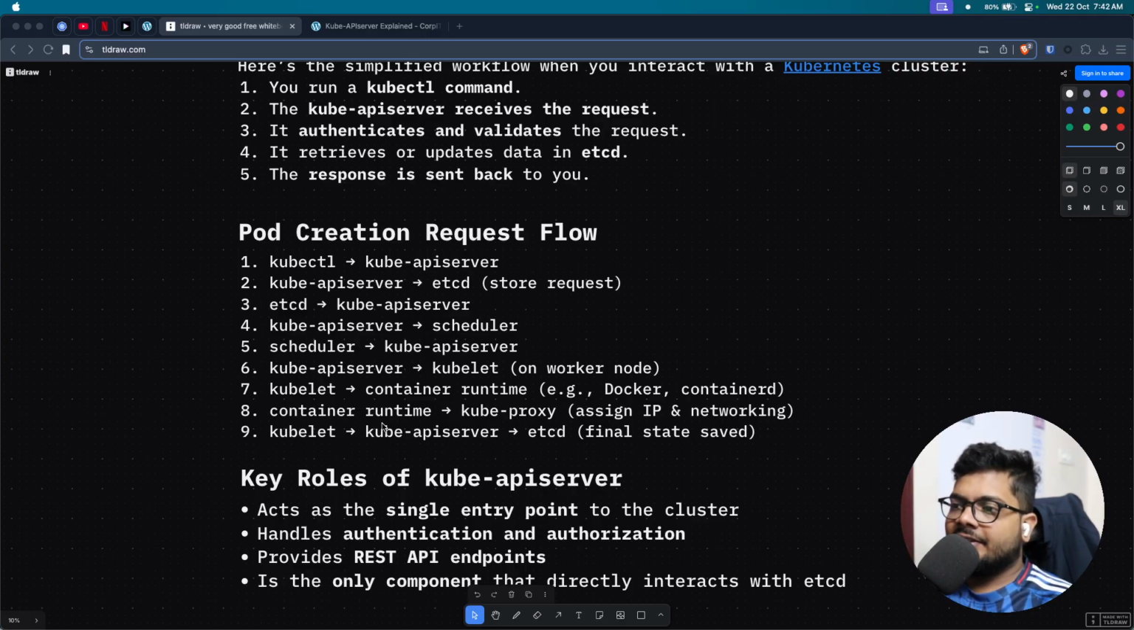Then the container runtime checks with the kube proxy, because all the networking also needs to be done. So the kube proxy does that. Once everything is done, the response comes to the kubelet that the pod is running. Then the kubelet provides an update to the Kube-API server that this pod is running, paused, or whatever the state is, and finally the Kube-API server stores the state in etcd.